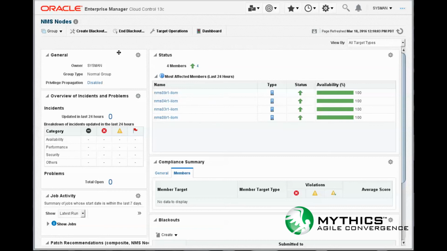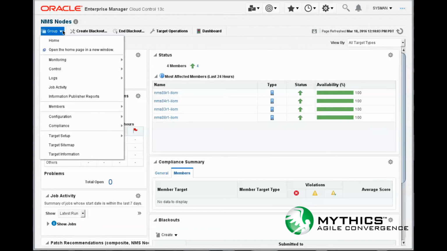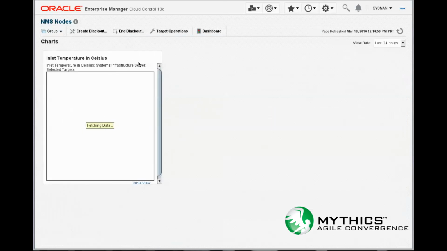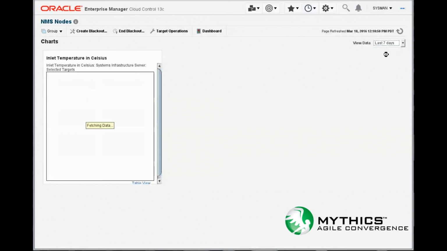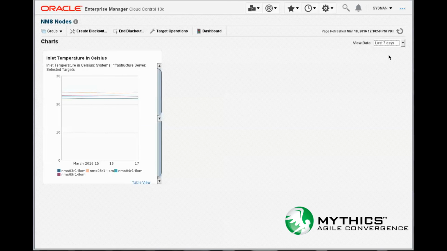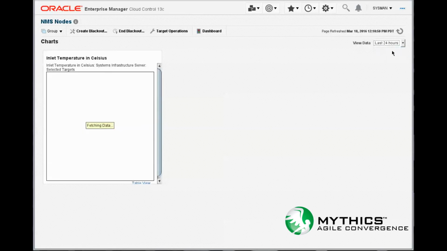As far as a group of servers go, we can also look at reports for all the servers. Previously, I had built a chart to show the inlet power temperature. So we could see that over these 4 servers over the last 24 hours. We have the capability under the data to view out to a longer window, so I can look at the last 7 days and I'll see the chart averaged out over 7 days. We'll zoom back into the last 24 hours.